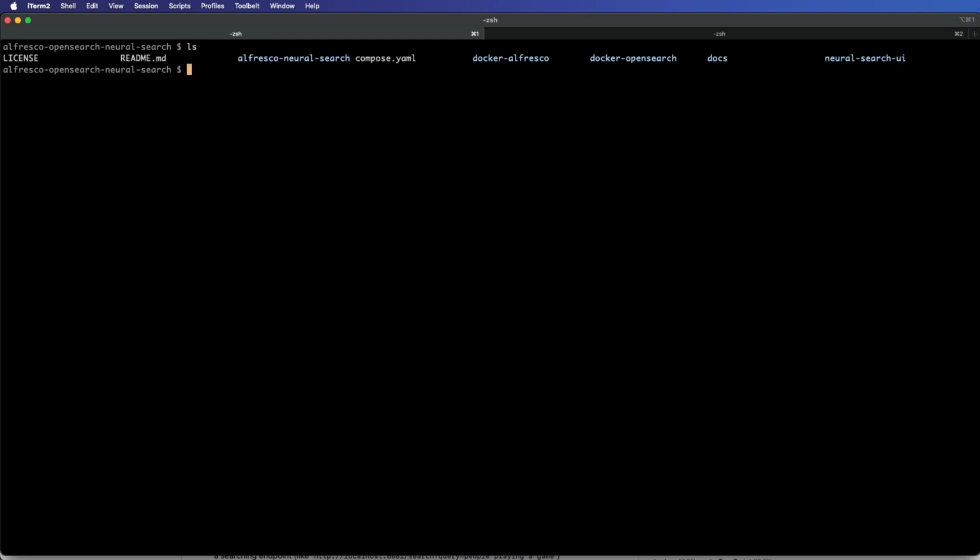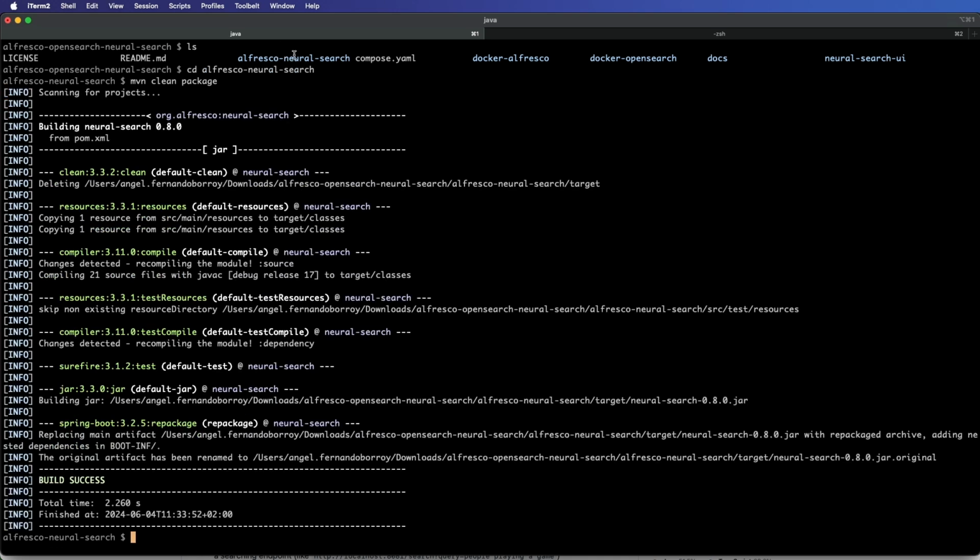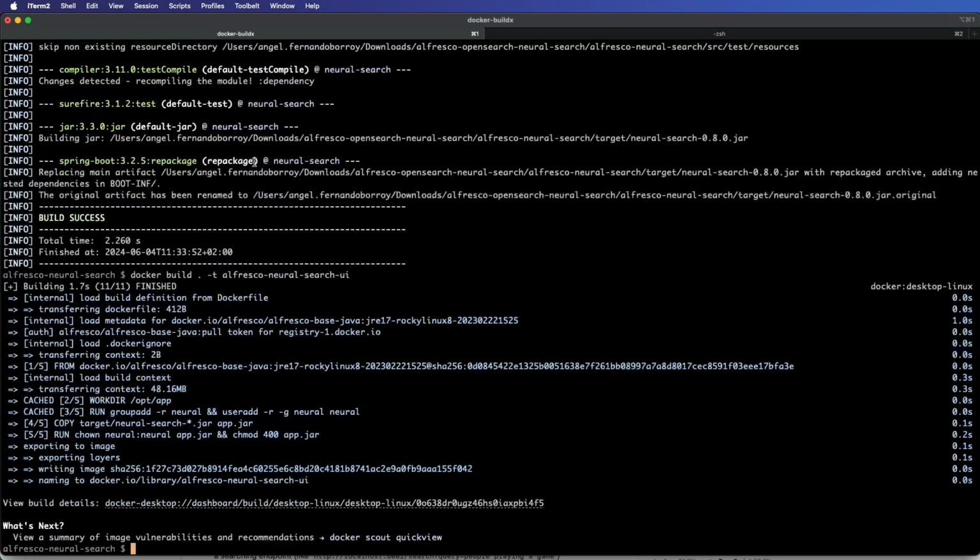I have the repository already cloned at this point. The first thing we need to do is to build this project. This is a Spring Boot application that allows the communication between Alfresco and OpenSearch, so we can get the information from the Alfresco repository to the OpenSearch index. We are going to use that as a Docker image. So after building the Spring Boot application, we are building also the Alfresco Neural Search UI Docker image.